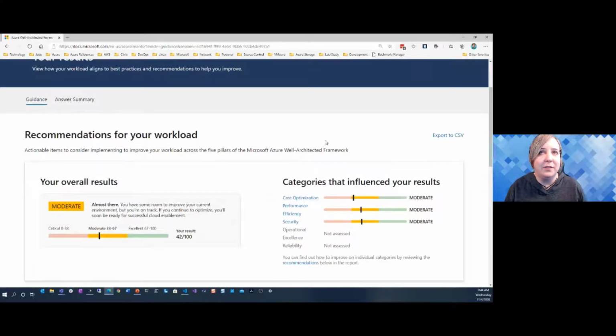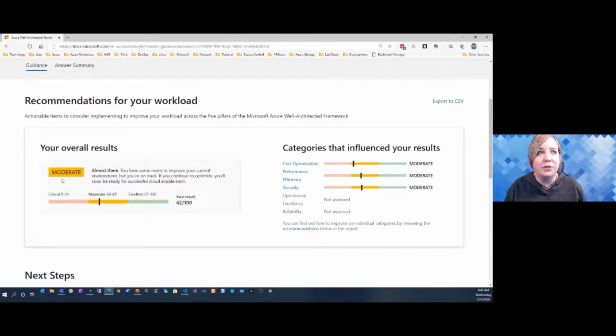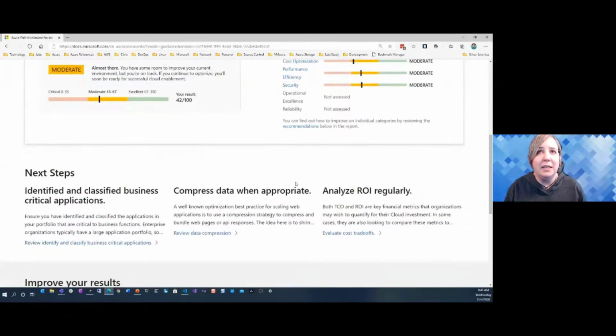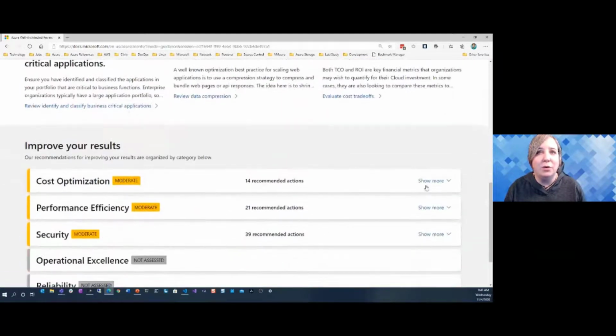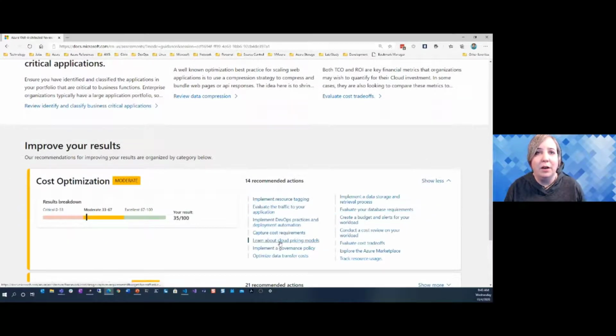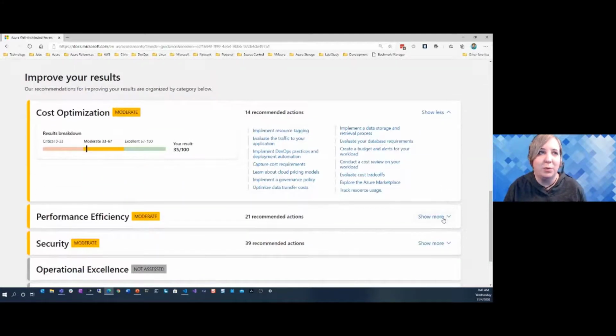So now you see you've got this awesome cover sheet, so to speak. You can export this to CSV. You'll see that for your overall results, you land in the moderate category. And again, you can always rerun this at any point. But the idea here is you get this awesome way to think about improving your results. When you click on show more, you've got all of these interesting links, and they'll take you into the framework itself, which then links you into how to configure it or things to think through in order to build this better for you, so that you match all of the Well-Architected Framework requirements, so to speak.